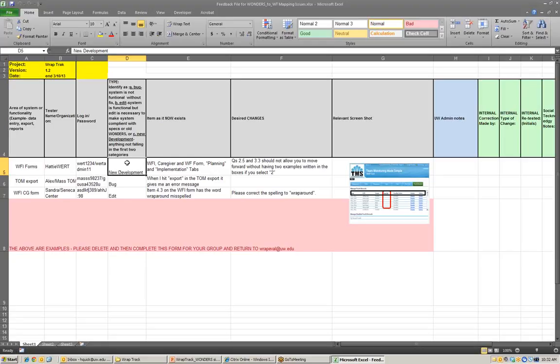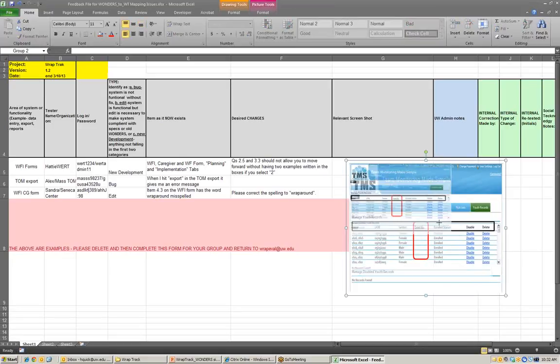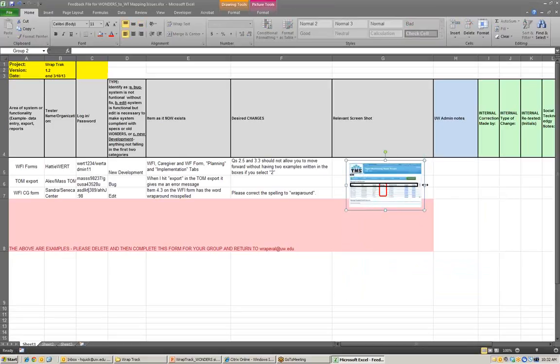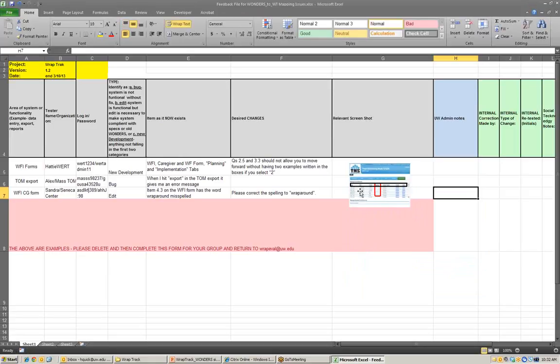If you've got a great new idea, toss it in here, put it as a new development, and hopefully at some point we can incorporate that into another version of WrapTrack, because as you probably know, this system is always going to be updated as we go. So those are the things to note. Always please include a screenshot if you can. Shrink it really small, but at least it allows the programmers to see what you're looking at. That's also very, very helpful.